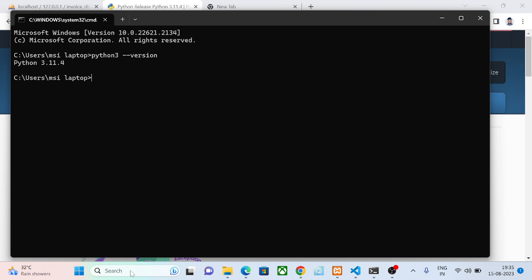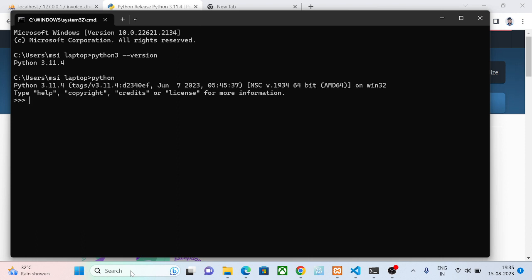To start the Python program in the command prompt, we have to type python and press enter. It will start the Python process. So we will check whether Python is working or not. I will type some value, 50 plus 50. I am just calculating whether it will give me the result or not. It has given me the result 100.